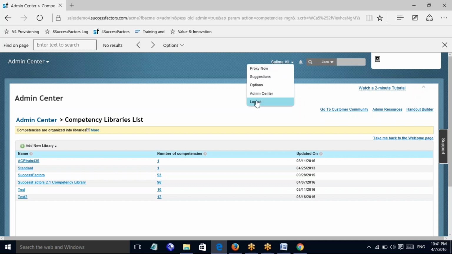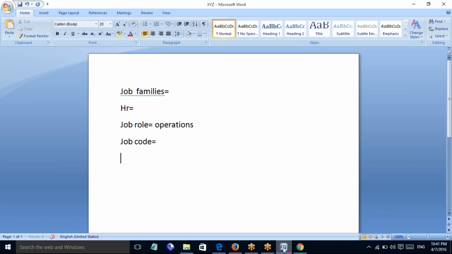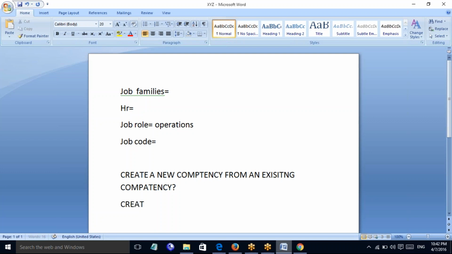Okay, now let me give you some exercises. Create a new competency from an existing competency. Next one, create a new competency category. This is enough. If you have any other exercises that you want to add as per your understanding, tell me, I will add it.